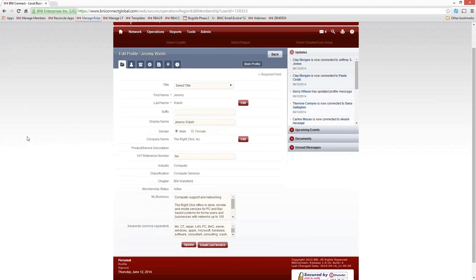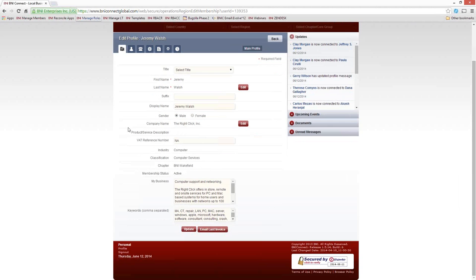So the first section here is just really your name and company name. So it does have the ability to put your first and last name in. In some places, you can change this directly by clicking the edit button. In some places, you do need to send in a request because it is part of the application and therefore a legal document that needs to be changed. And the same is true for your company name.